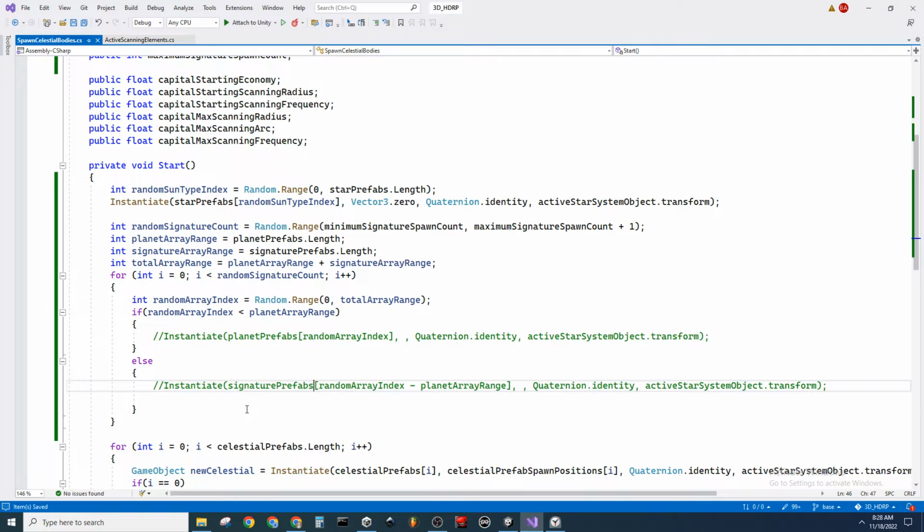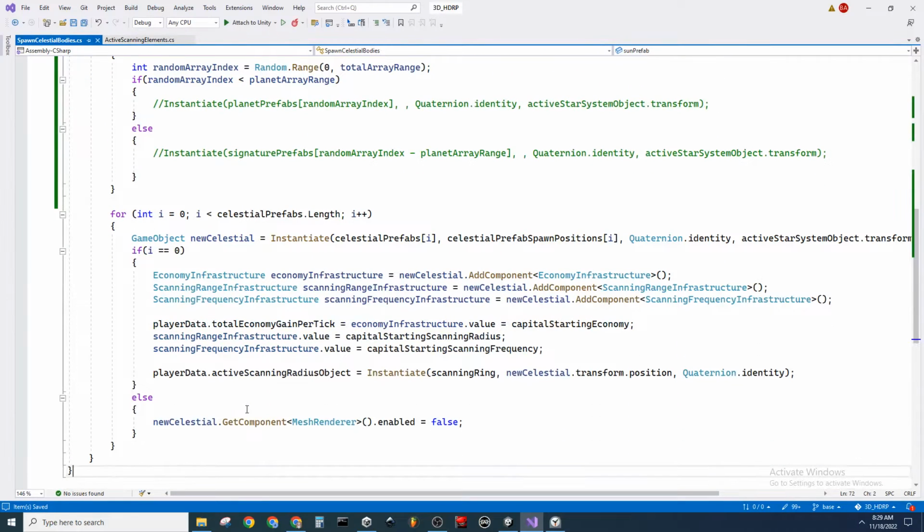The idea is that this will actually generate a system. It can generate system positions, and it'll actually instantiate the objects. The one thing that is missing at this point are the random positions, which is going to take a little bit more thinking here.